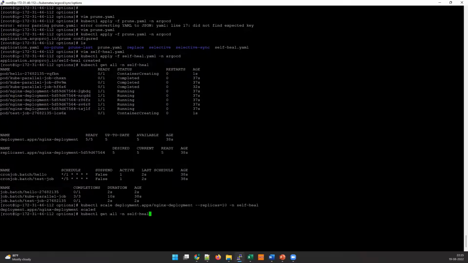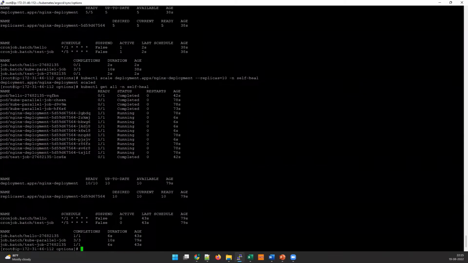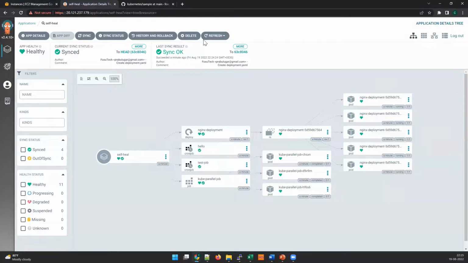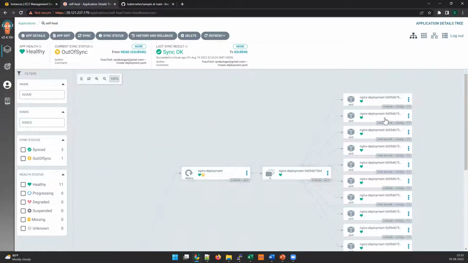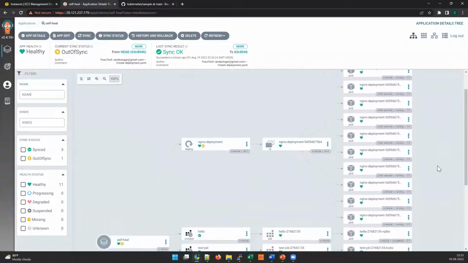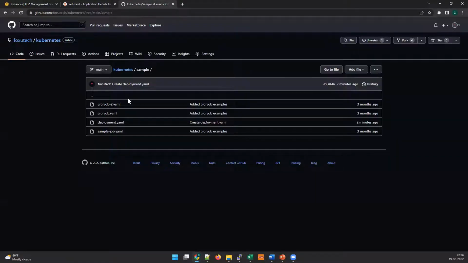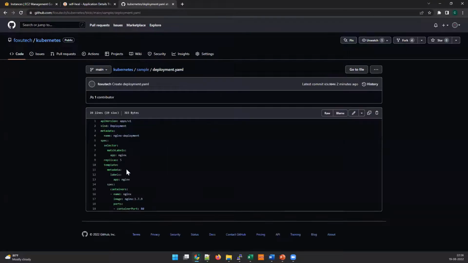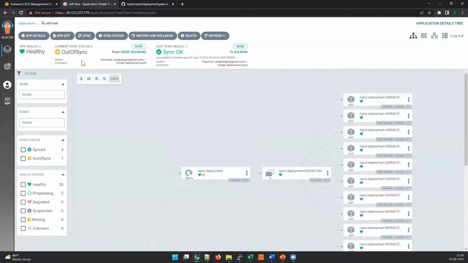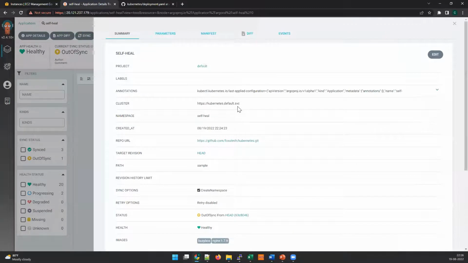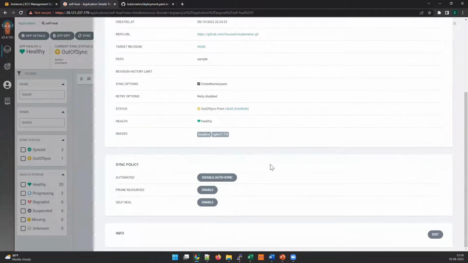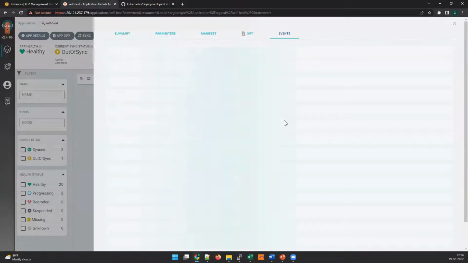So let's quickly check how many pods are available now. Okay, we have 10 pods running. So let's go to ArgoCD and see what it says. It's telling us there are 10 pods available now, but it's out of sync. Why? Because the desired state should be 5, but it's showing 10, right? So because this is the change, let's check it.